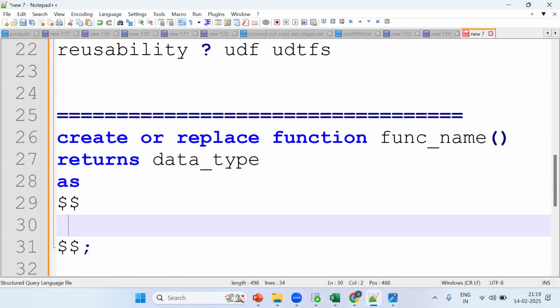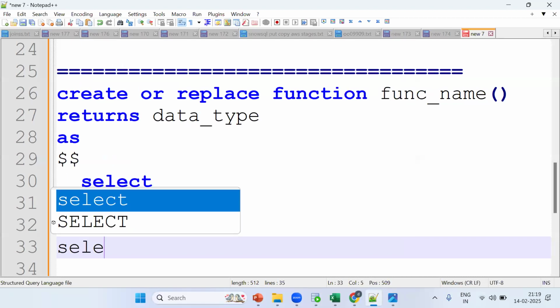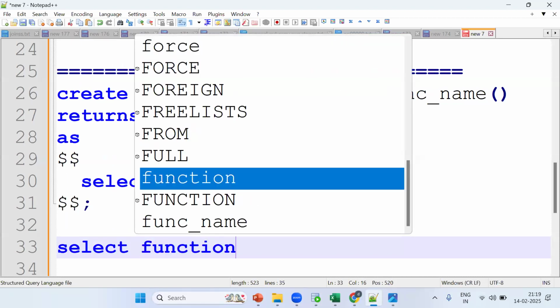Then the SQL statement, the select statement, and end. Can you put a semicolon or no? No. So how do we call it? By using select, function name.